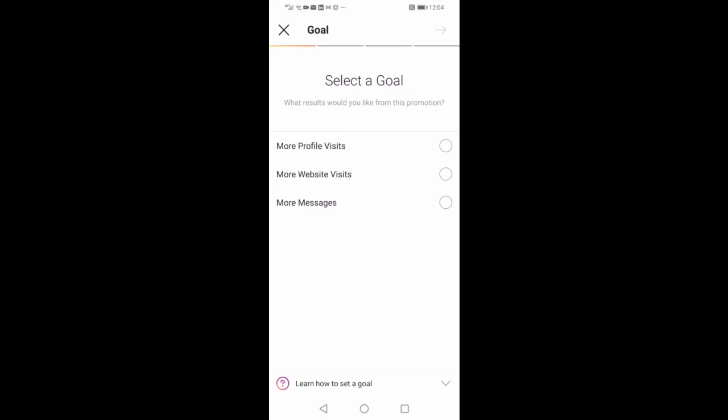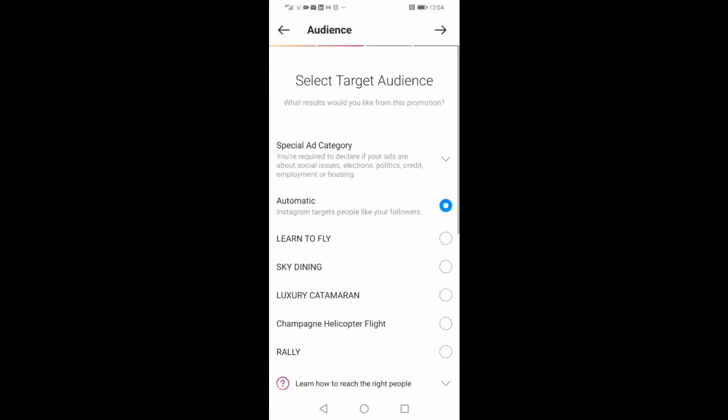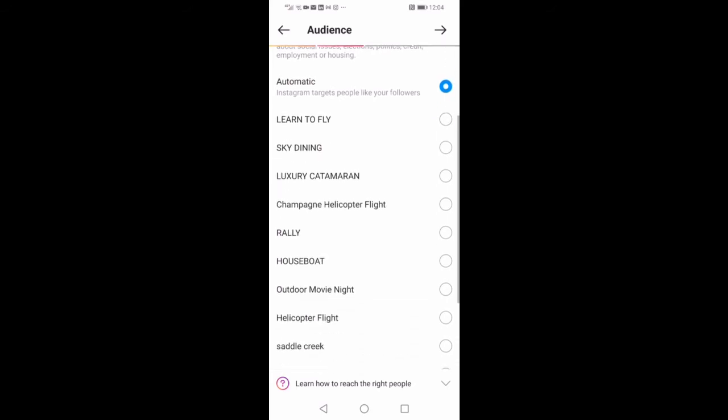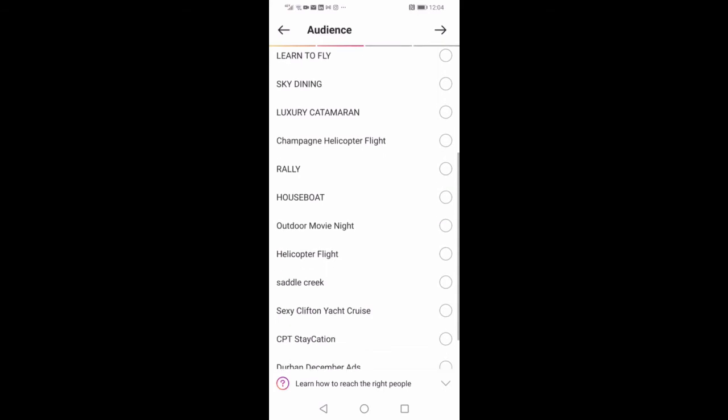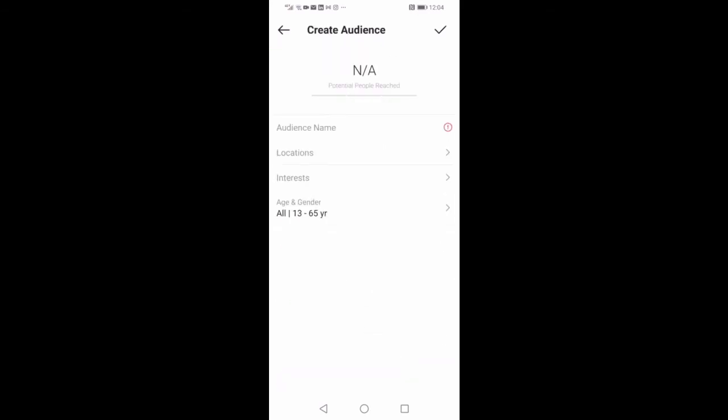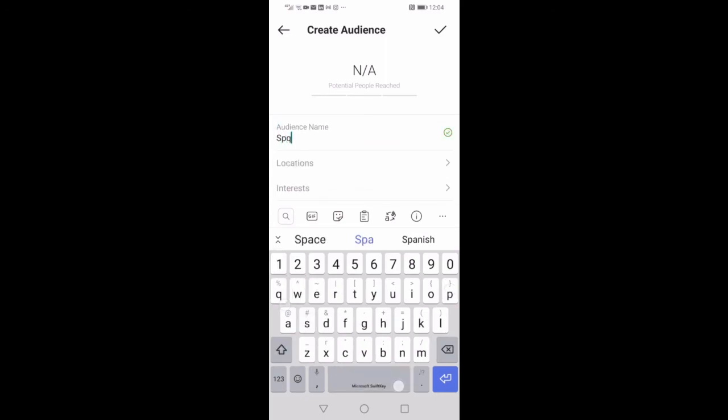And of course, I'm going to promote it now. And I'm going to say that I'd like to have more profile visits or more messages about the spa packages. I am going to create a target audience. Create your own. We're going to call it spa.